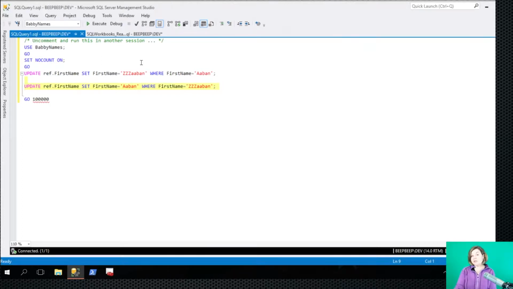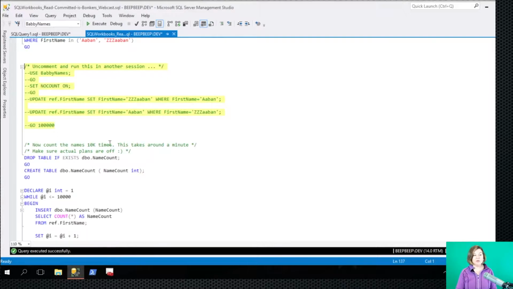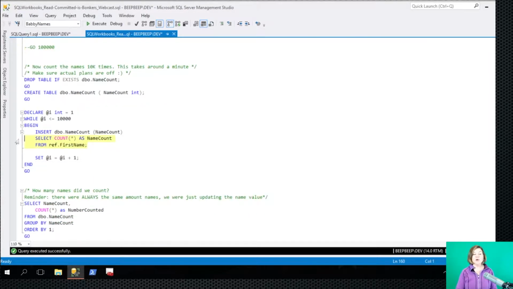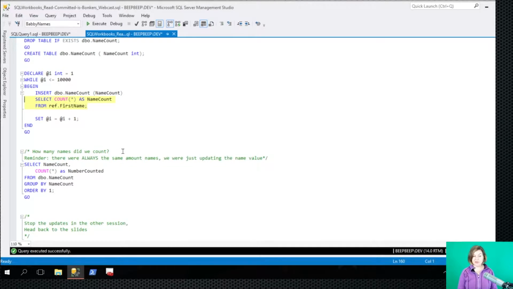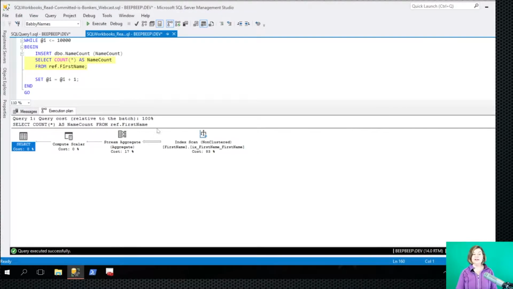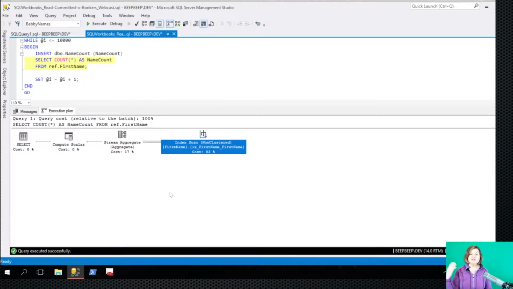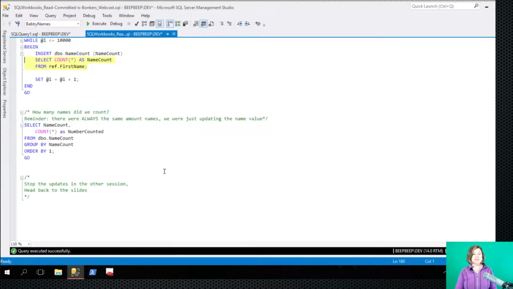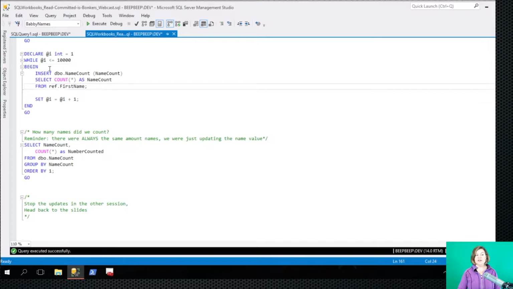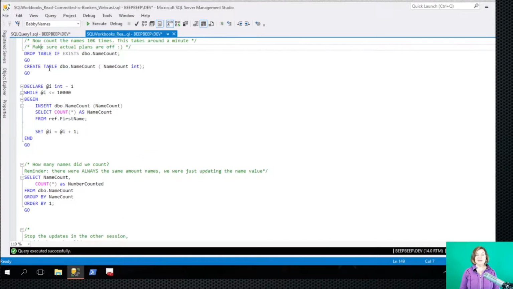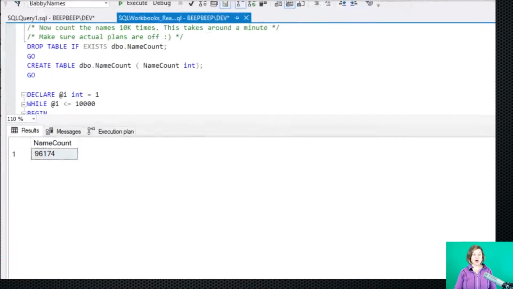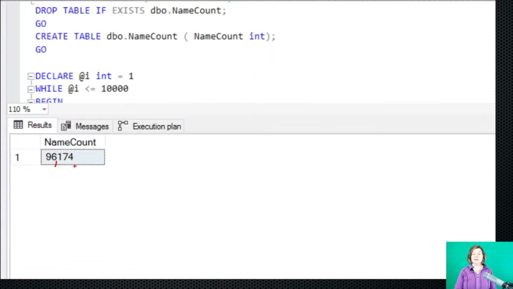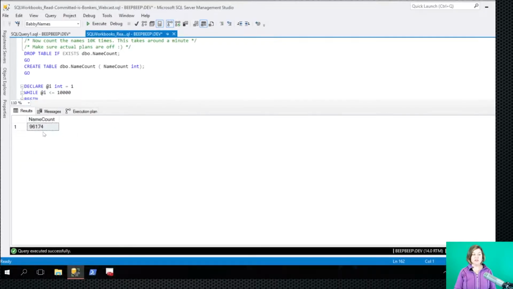Of course, it is also getting updated in the table itself, but our query, which we will be testing at the time, is going to just be looking at this non-clustered index. I'm doing Control L here to look at estimated plan. This is a query that just scans the non-clustered index on first name. What we're going to do back in this session is run a loop to test. We're going to create a little table named name count. And name count just records how many names are counted as being in ref.firstname. If I run this right now, there are 96,174 rows. That is the actual name count of this table.